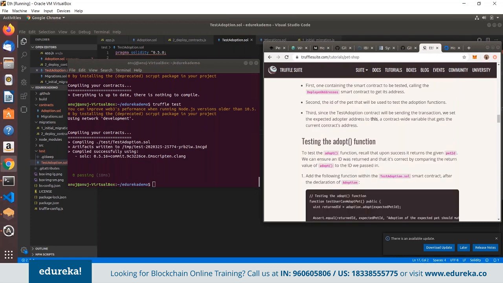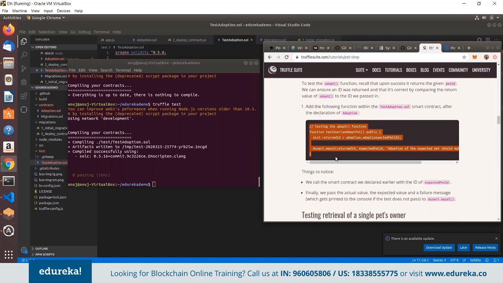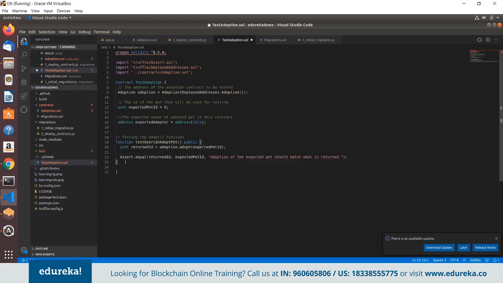So initially we defined it. Now let's test the adopt function, whether it is functioning correctly or not. So we'll go to test adoption.sol. We'll write this first function. This is just like writing your functions in a normal contract file. But what you will notice is generally the test files are bigger than your normal contract because you need to test all the scenarios. Here what you are testing is whether the adoption function is working fine or not.